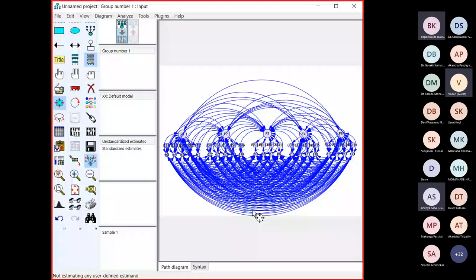Yes, sir. I selected everything. Only latent construct you select. Only latent construct. Okay, sir. How do I select only latent construct, sir? Simply by clicking. Take one by one. Go to the left hand side hand mark. It is showing. Select one object at a time. It is showing. Okay. Thank you very much, sir.